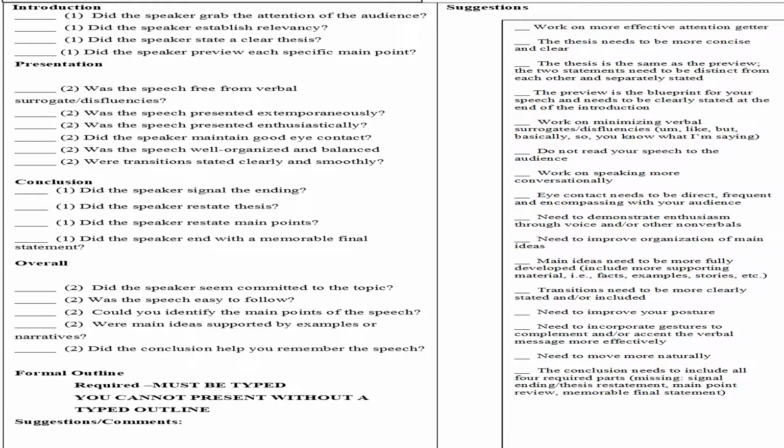If I go on down the list, it says need to improve organization of main ideas. That means your speech needs to be more structured. Then you'll see need to improve your posture. That means you need to work on standing in a more erect manner, or perhaps not slouching. So it will be specific to you as a speaker. Make sure that you look through that suggestion list. And then moving over to the evaluation portion, on the left-hand side, that's exactly how you will be graded.